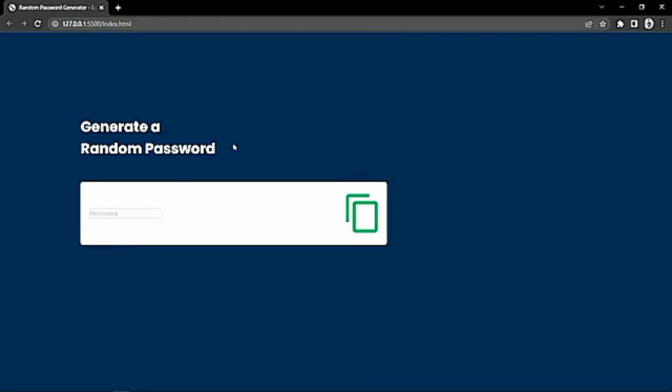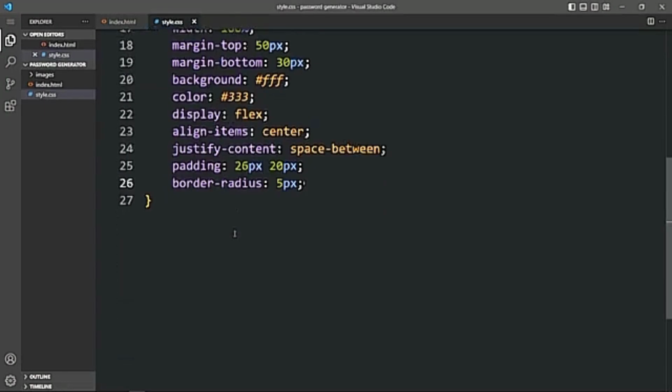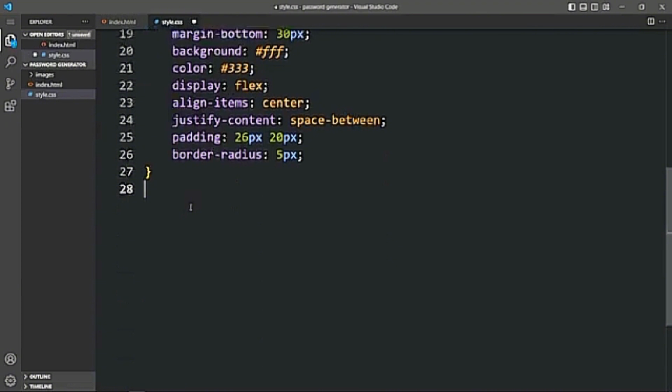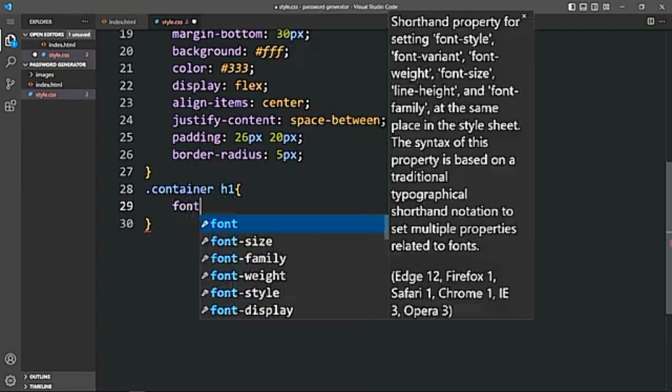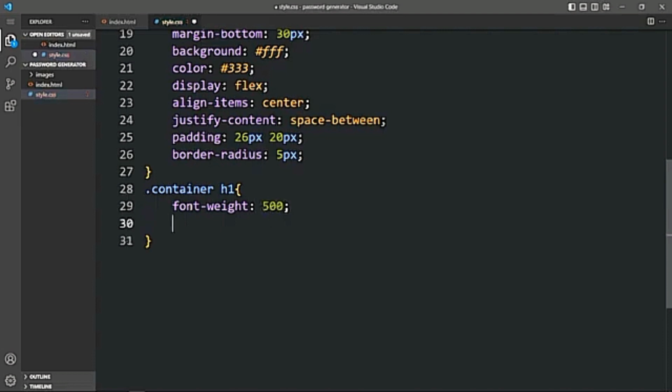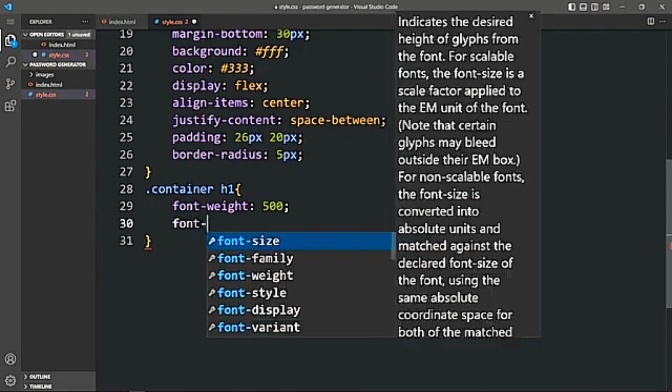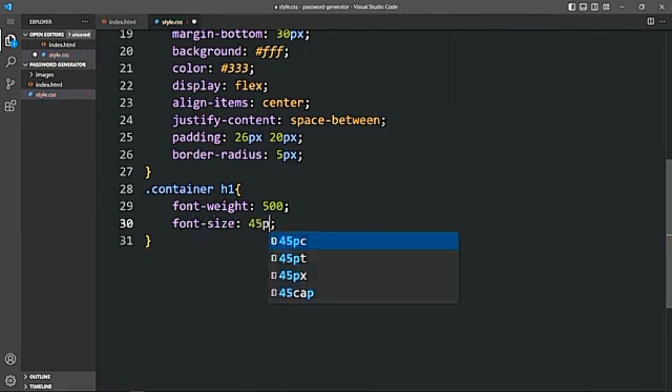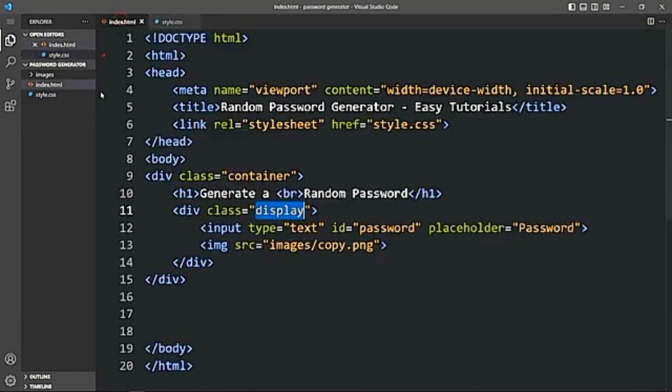So we have to change the font and color, so let's come back. We have added this text in H1, so let's add a container, H1. We will add the font weight is 500. Then font size is 45. And we have to change the color of this text, which is random password.